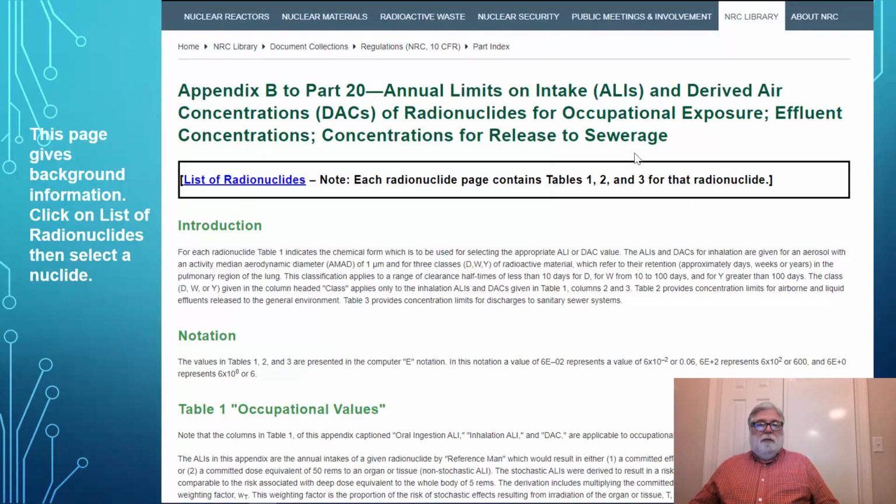This is the page you would land on. It is Appendix B to Part 20. This particular page gives a lot of description about how these annual limits for intake have been calculated, what assumptions are present in them, etc. A lot of the information that I presented in my lecture will be reflected here as well. In addition, you click on this link for the list of radionuclides, and you come up with a table that shows many nuclides and what the corresponding limit ALI would be. So that doesn't show the ALI. It shows a list of nuclides. So let me see if I can give you an example.